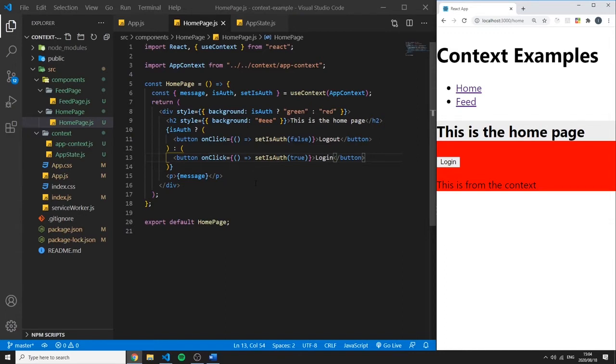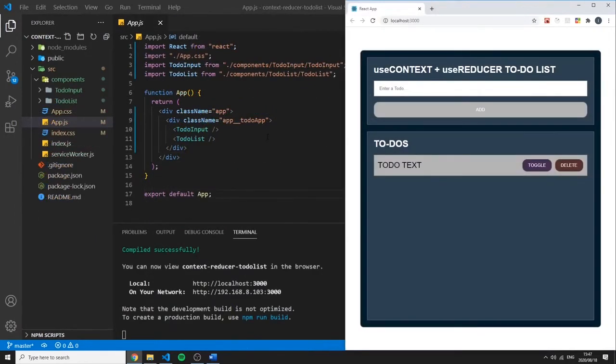So with this out of the way, let's go check how this will work in a bigger application together. Okay, so now that we are done with the useReducer hook and the useContext hook, and we know how they work, let's combine them into this very basic to-do application.